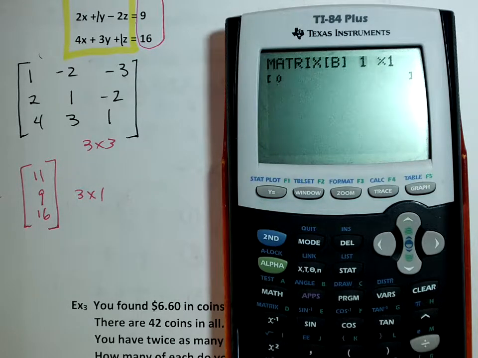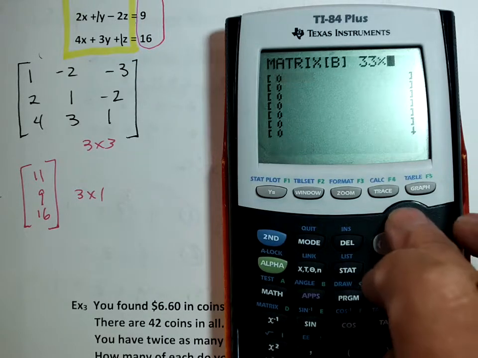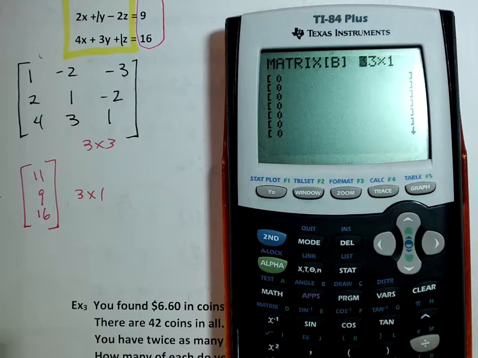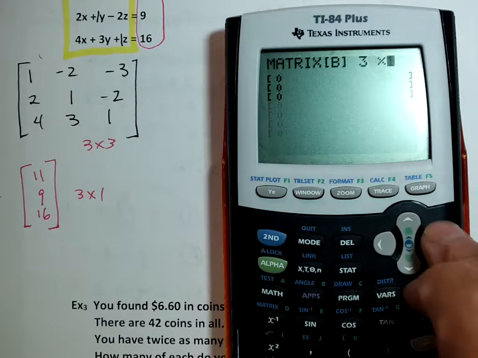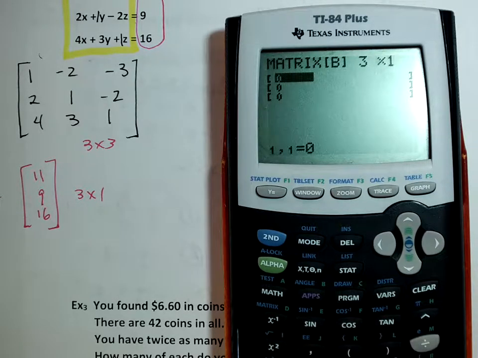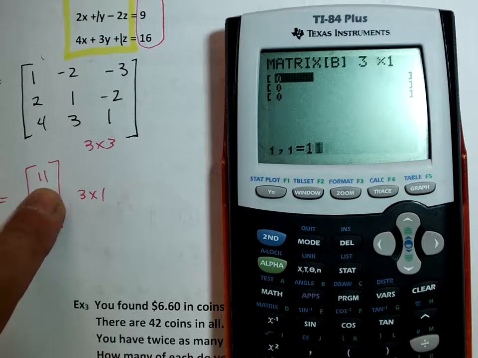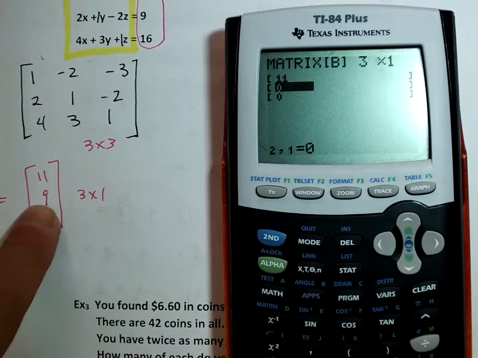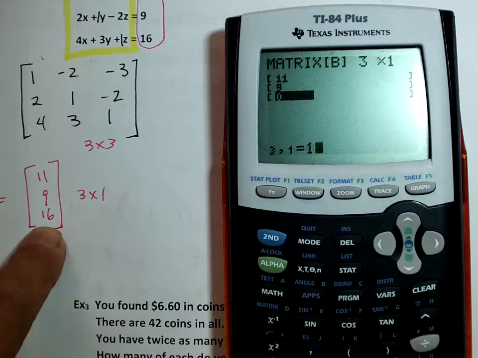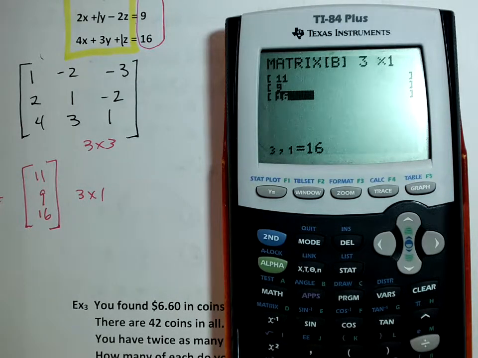I need to make the box big enough, right? So I'm going to go 3 by 1 because I need to make my box big enough to hold my numbers. So 3 by 1. Okay, and then, 33 by 1, that's not good. Told you could do any size, right? Delete that. 3 by 1. There we go. And then I can just put in my numbers. I've got 11, enter, 9, enter, 16, enter. How am I doing? Okay.